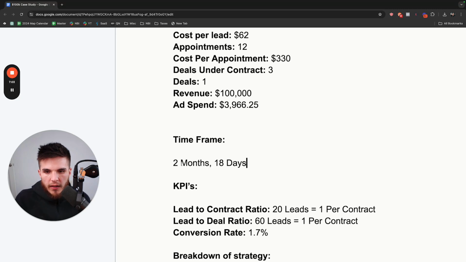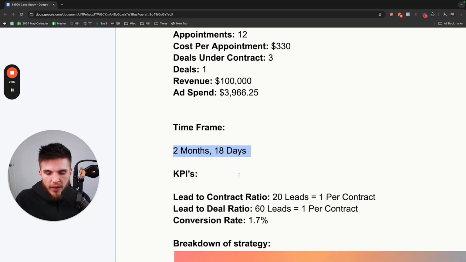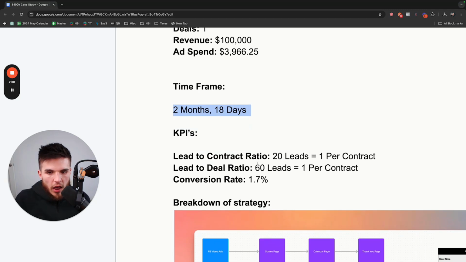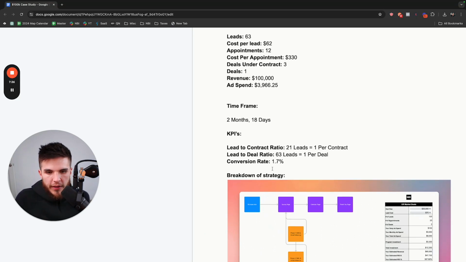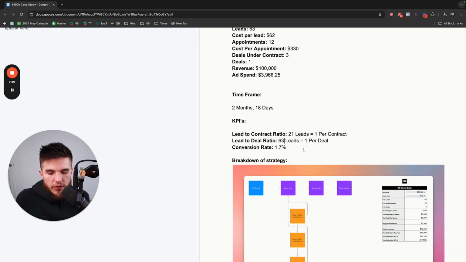So, that is the time frame there: 2 months, 18 days. Lead to contract ratio, it's basically 21 leads per one contract. We've gotten 3 under contract, so it's taking about 21 leads to get a contract. But in this specific case, it looks like it's going to be this one that's going to close and turn into profit. So 63 leads to get one deal.